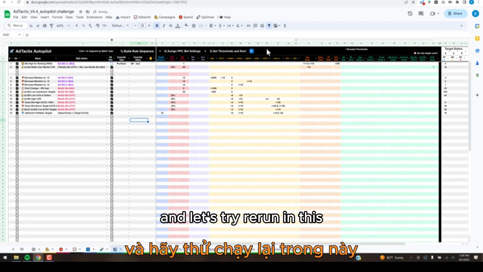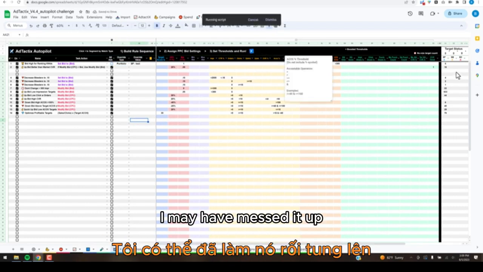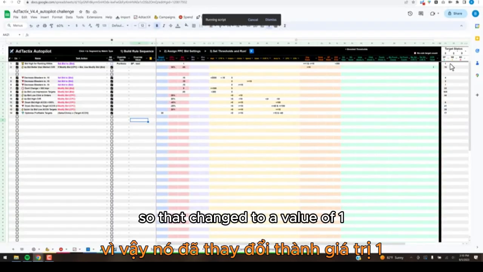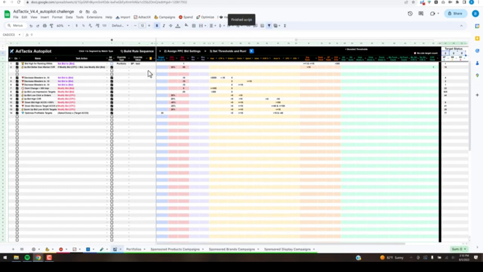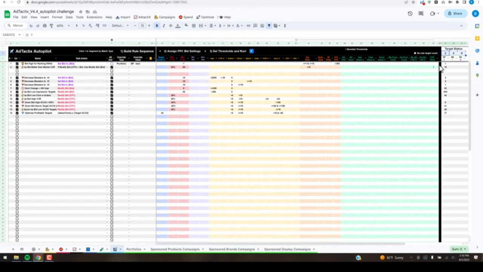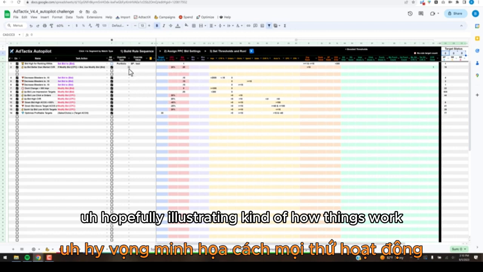And let's try rerunning this. I don't know if this is going to work or not. I may have messed it up. Hit yes. There we go. So that changed to a value of 1. And that is pretty well, hopefully, illustrating how things work.